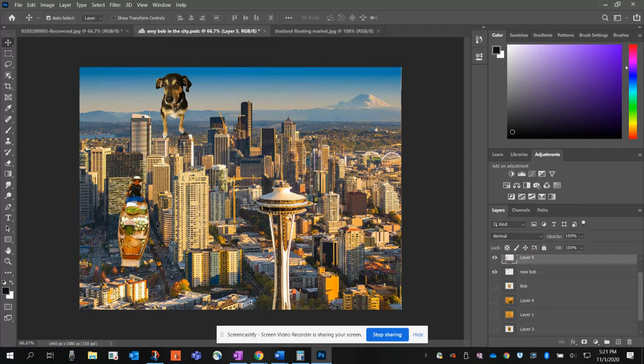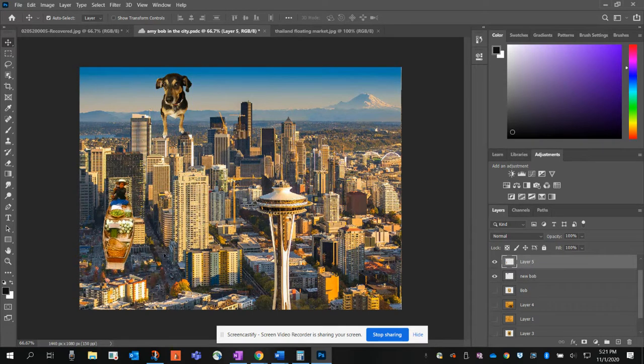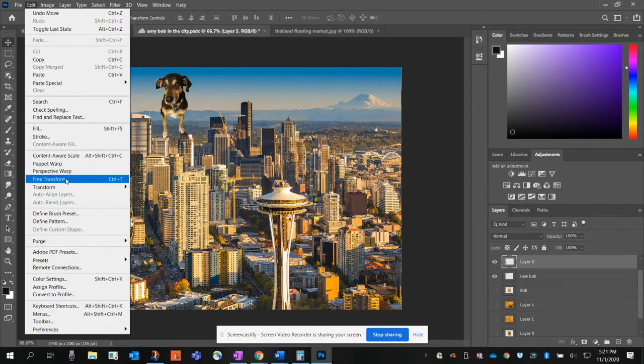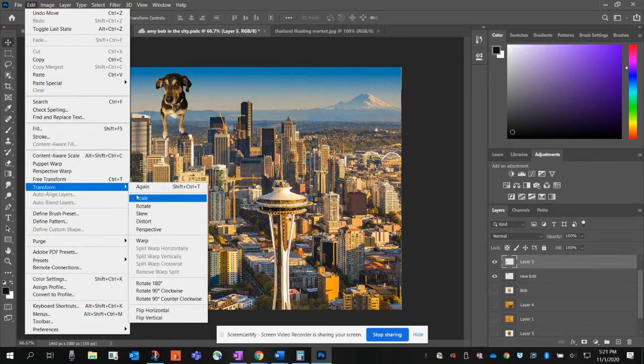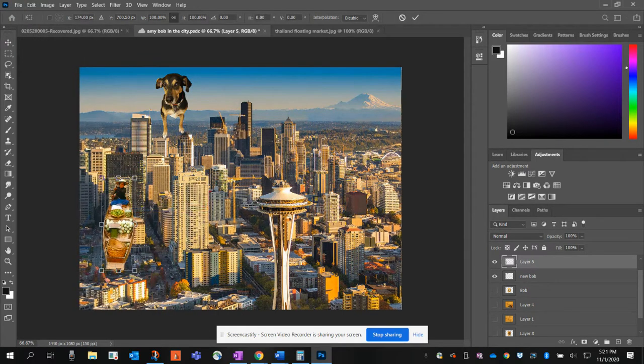So now what I want to do with this is shift it over. So I can't really do that. I want to change the size of it and I want it coming down this street, but I want it at this angle, not this angle. So once again, I have to go to Edit, Transform. And I think for this one, I need to rotate. So I'm going to rotate it.